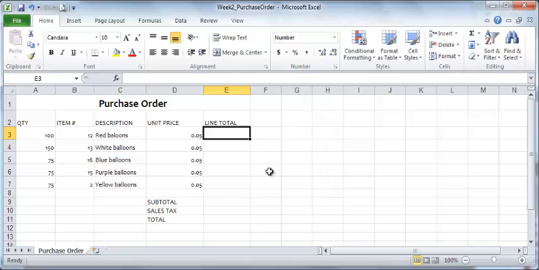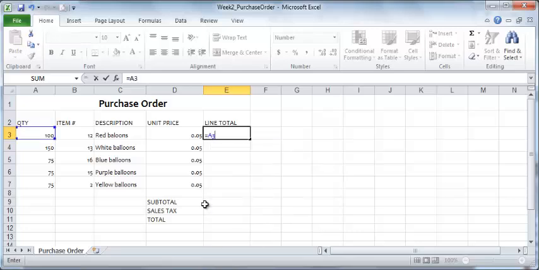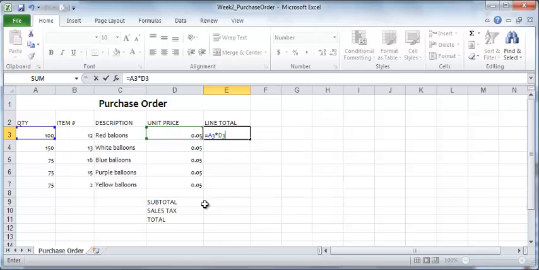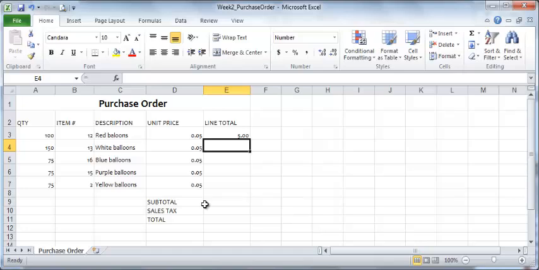And so I'm going to click on cell E3 and we're going to type our formula here. A formula always begins with the equal sign, and that is how Excel knows that we're going to type up a formula. So to get that price of the red balloons, we're going to multiply the quantity in A3 times the unit price, which is 5 cents a piece. So we're going to just type it out. Equals A3 times D3. And then we're going to hit the enter key. And you can see it's going to cost me $5 to buy the red balloons.